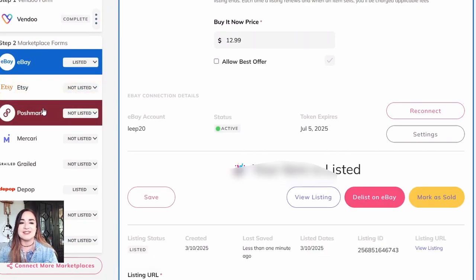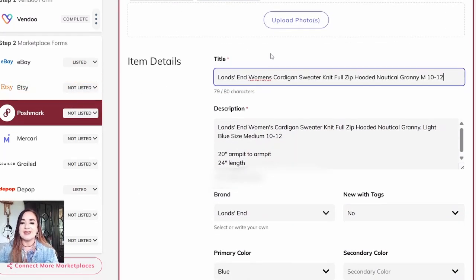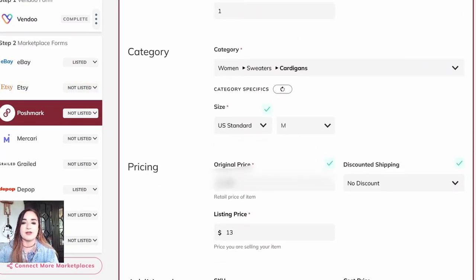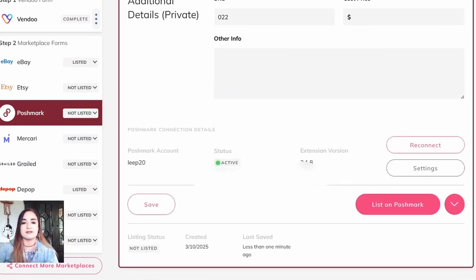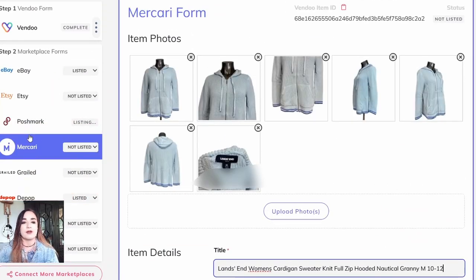So I'm going to skip Etsy and then go over to Poshmark. And everything, again, is here. On the Poshmark form, there's very, very little to enter. Sometimes the size doesn't come in quite right, but it came in right. There's nothing that I need to add, so I just click list. That's already sent over to Poshmark. While it's listing, it takes just a couple of seconds, you can click into the next form.